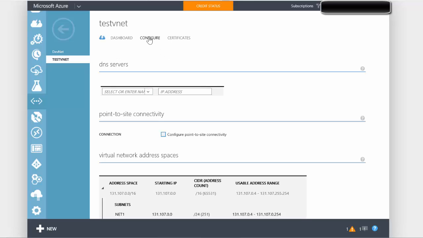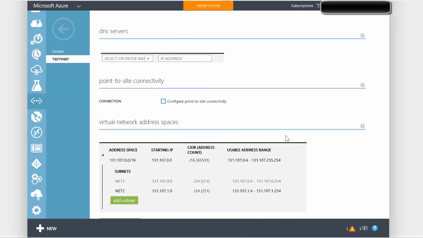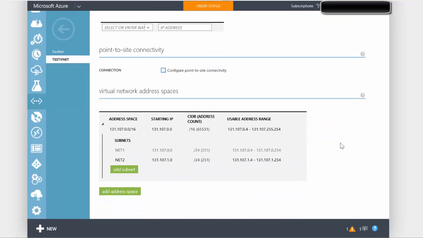Under configure, we can add our DNS servers. If we don't want to use Microsoft DNS servers, we can add details of our own. And we can again configure point-to-site connections. And later on, we'll see how we can configure site-to-site links as well. And as we scroll down, we can see the address space, our subnets, and the ability to both add additional address spaces and add subnets, but also to delete and change subnets as well.